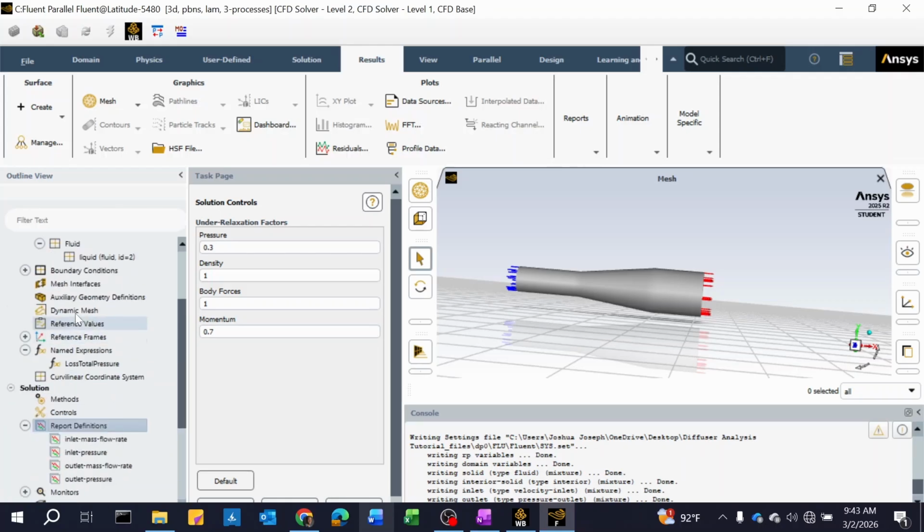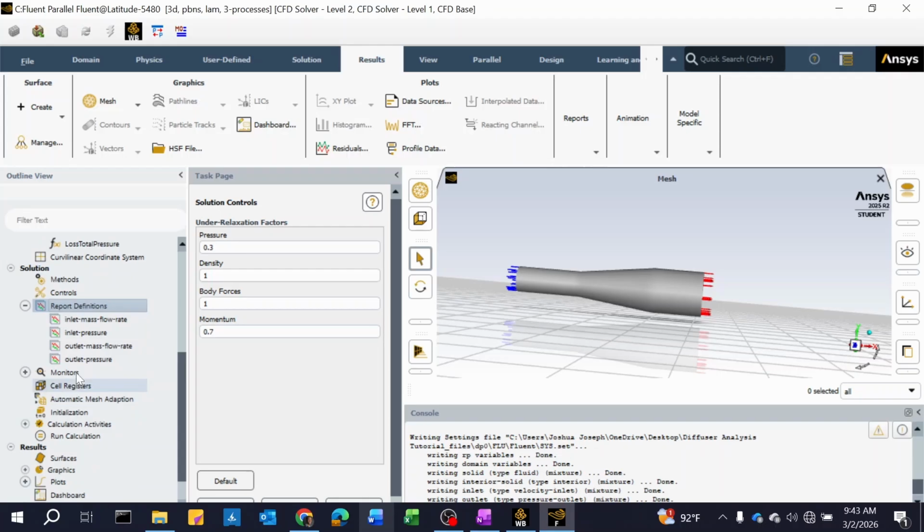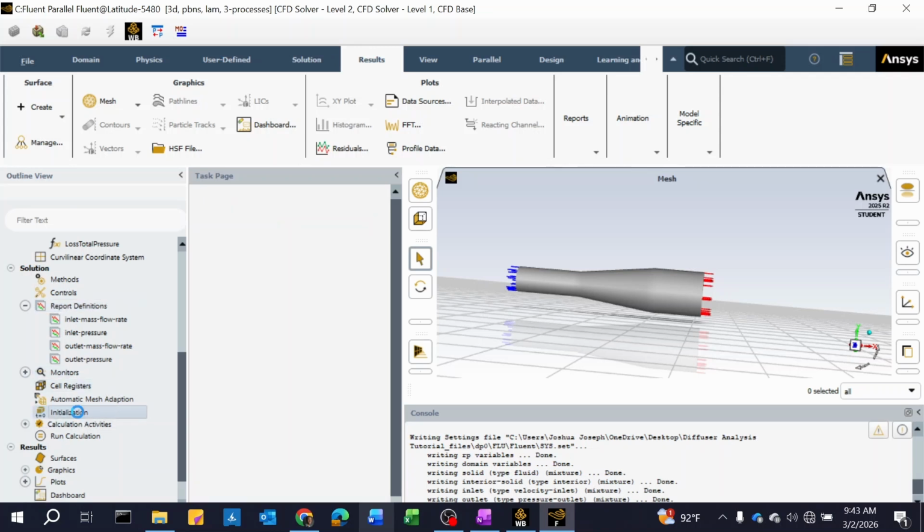All right, so we have defined almost everything now. We can now initialize and run our calculation. To initialize is like setting our starting point, like setting t equals 0. So it will start calculating from this very point that is set up. So we double click on that. We have the initialize task page.